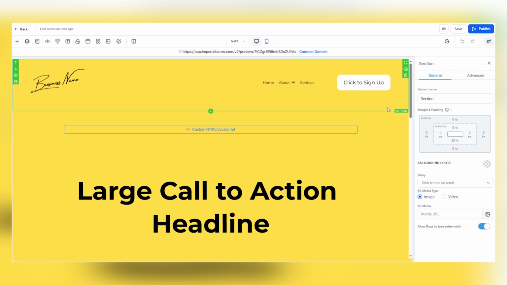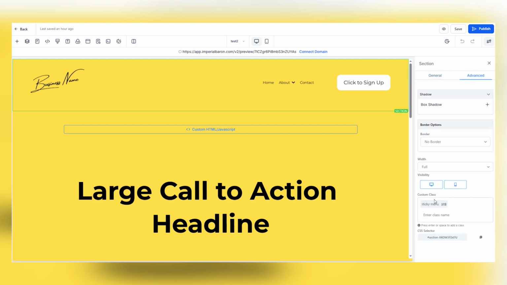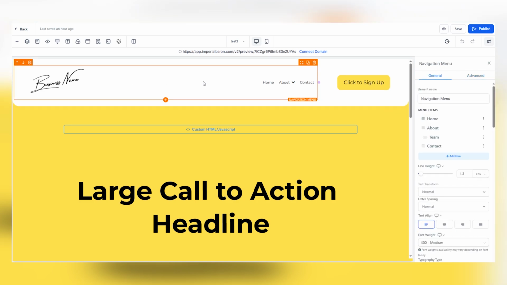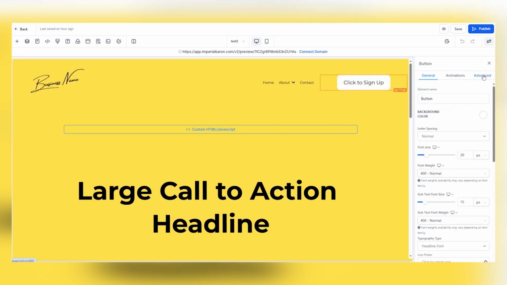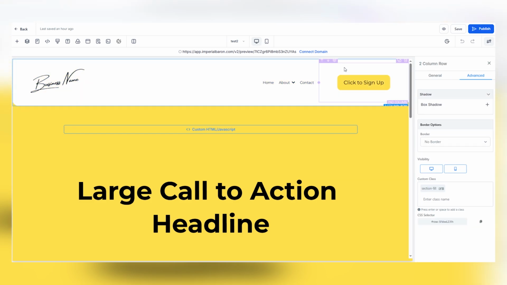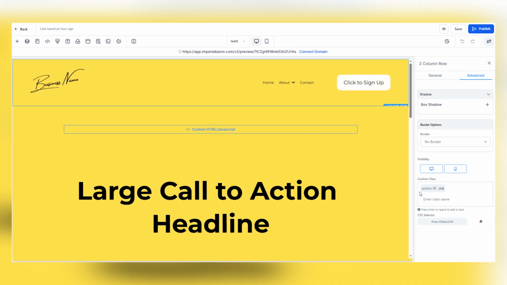So the first element, as I said, is the green section with the sticky menu class. Inside this you should create a row element with a menu, navigation menu, and also with a button. The button, if we go to the advanced section, also has a custom class called header button. Again, copy the exact same name. And also, if we go on the row element, this blue one, you should add the section fill custom class, right? Again, the exact same name.